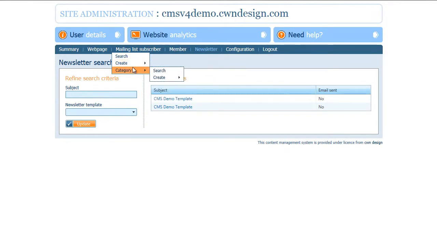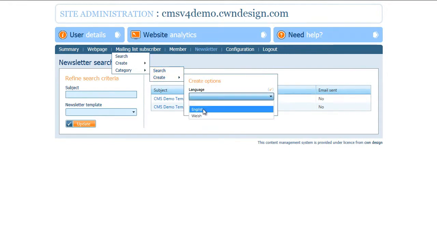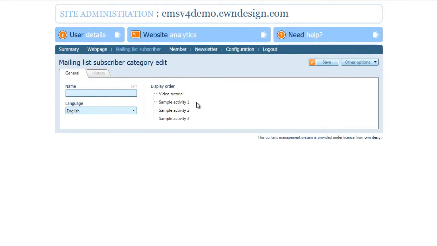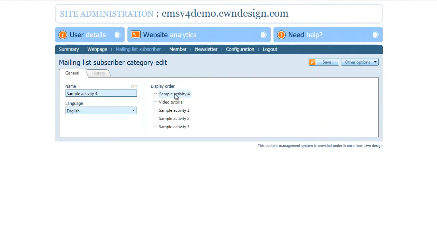You could create new categories quite simply by going in, choose category, create. This time I need to specify language because we have 2 languages. And you'll see that there's a number of them already in the display order. I can add a new one to the list. Sample activity 4, it adds it to the top, and I just drag it down to the bottom for the order, and then I can choose save.